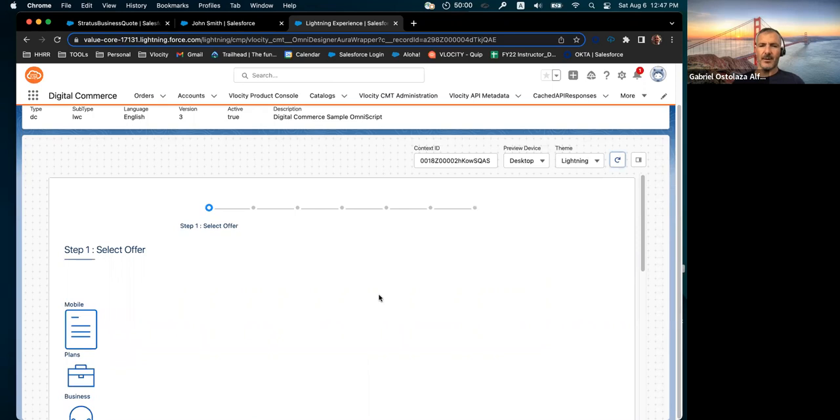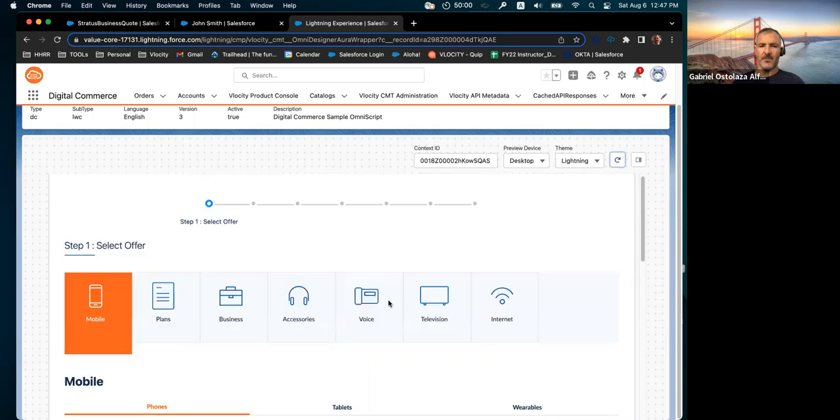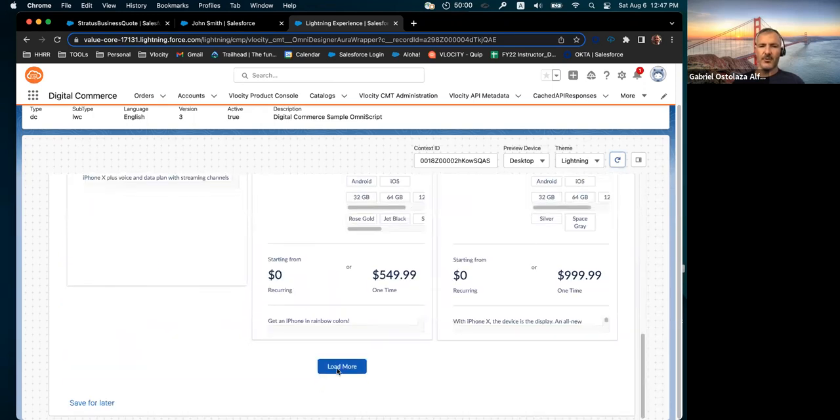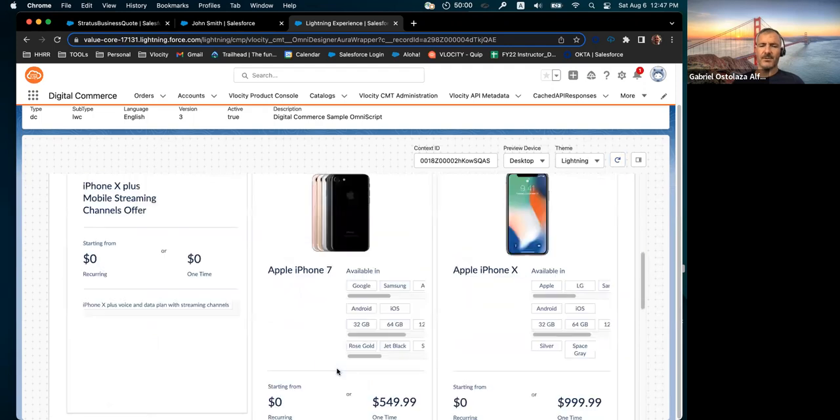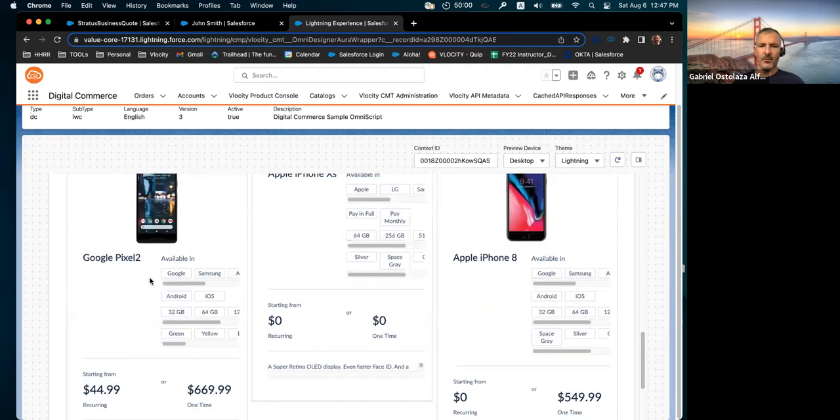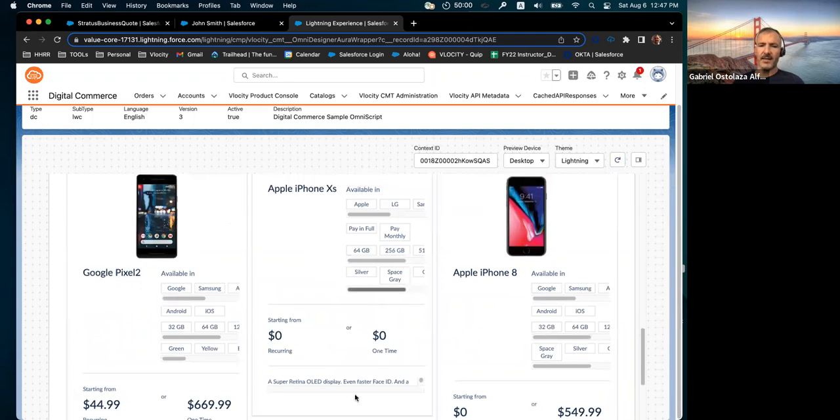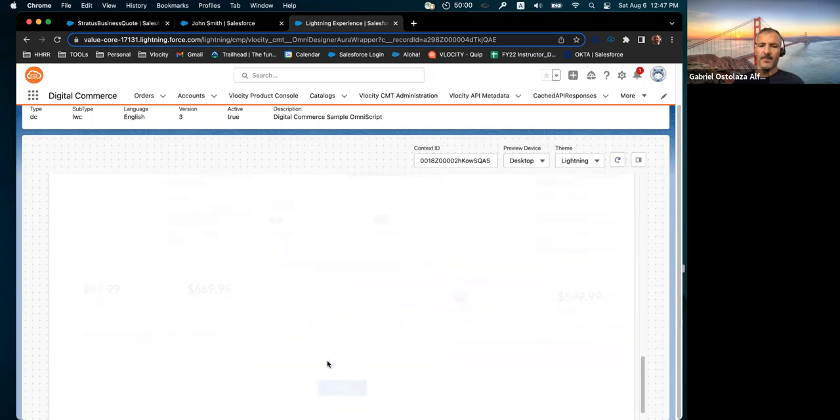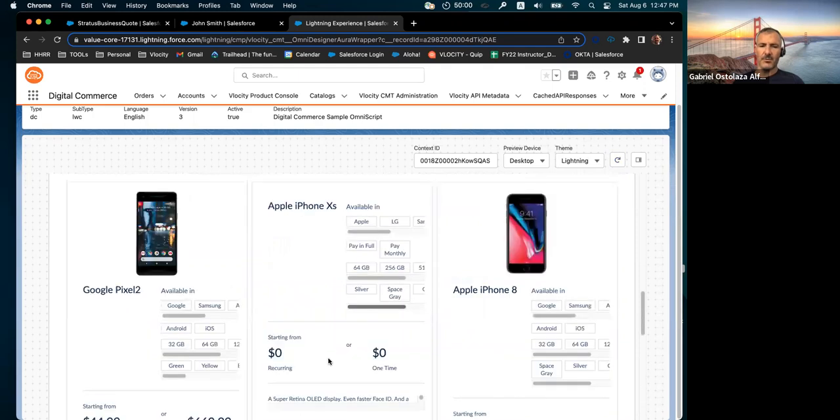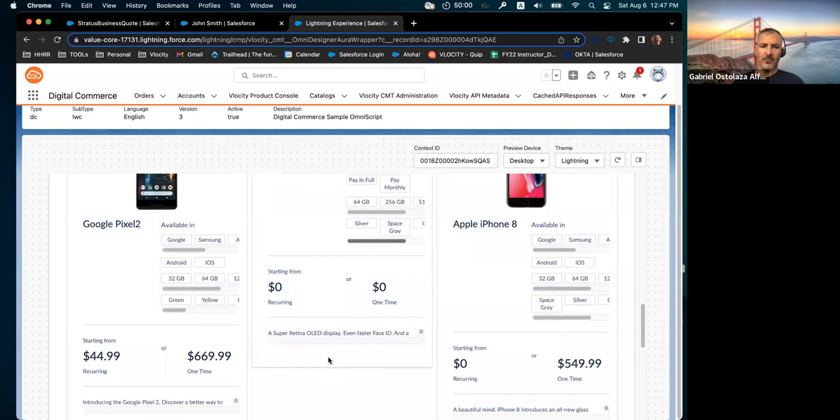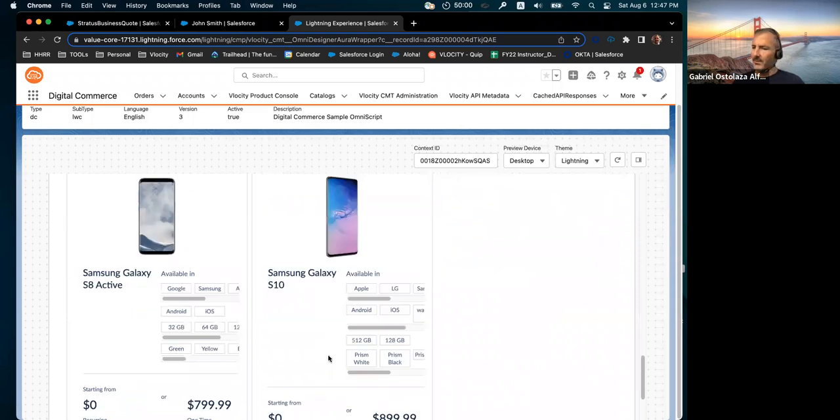So it's loading my parent catalogs, it's loading my phones. And if I click load more, yeah, now it's loading more. So I have the Google Pixel, the Apple iPhone X, the Apple iPhone 8, and I can even load more. It will now load 3 more every time I click on load more. So I'm probably going to use the Galaxy S8. I click on it.